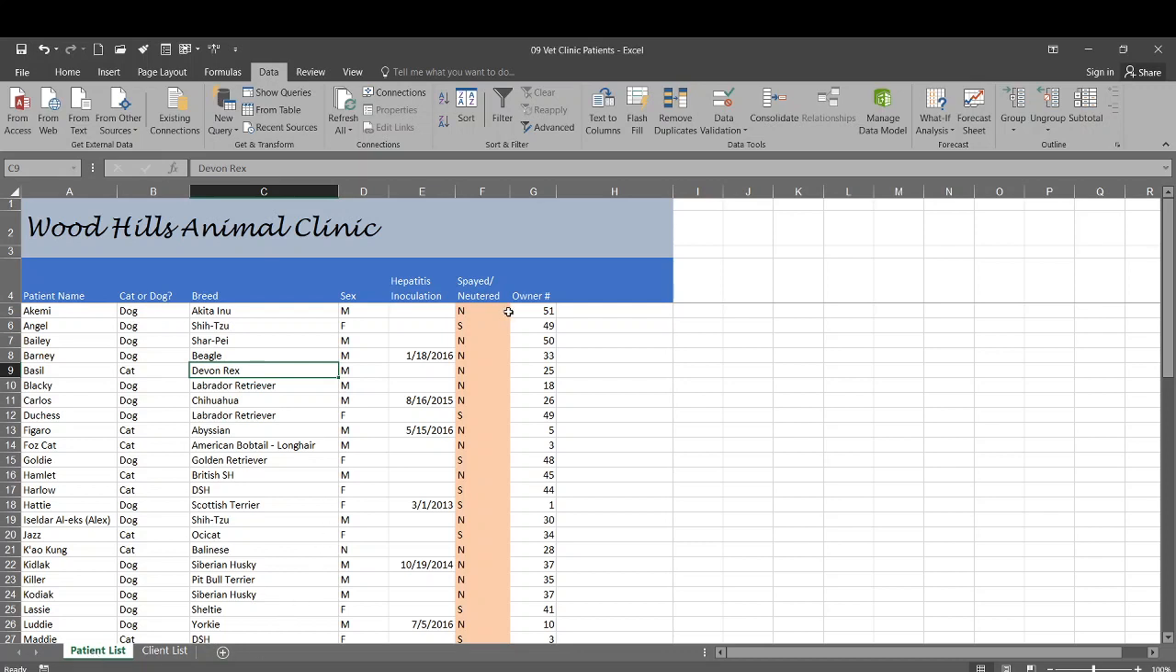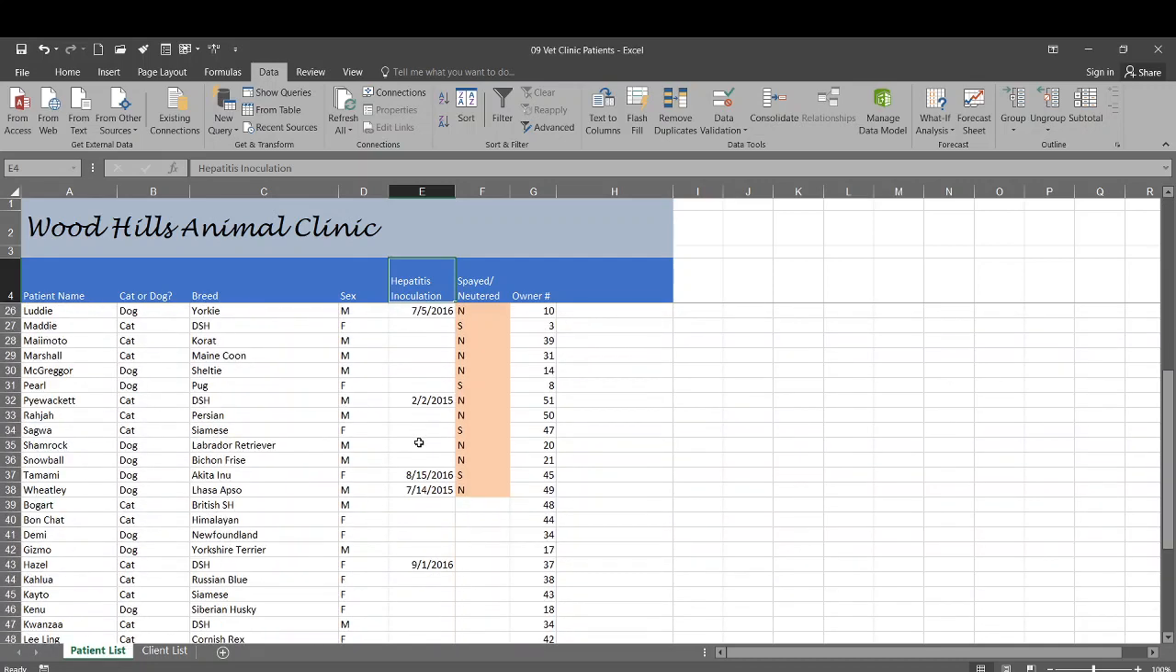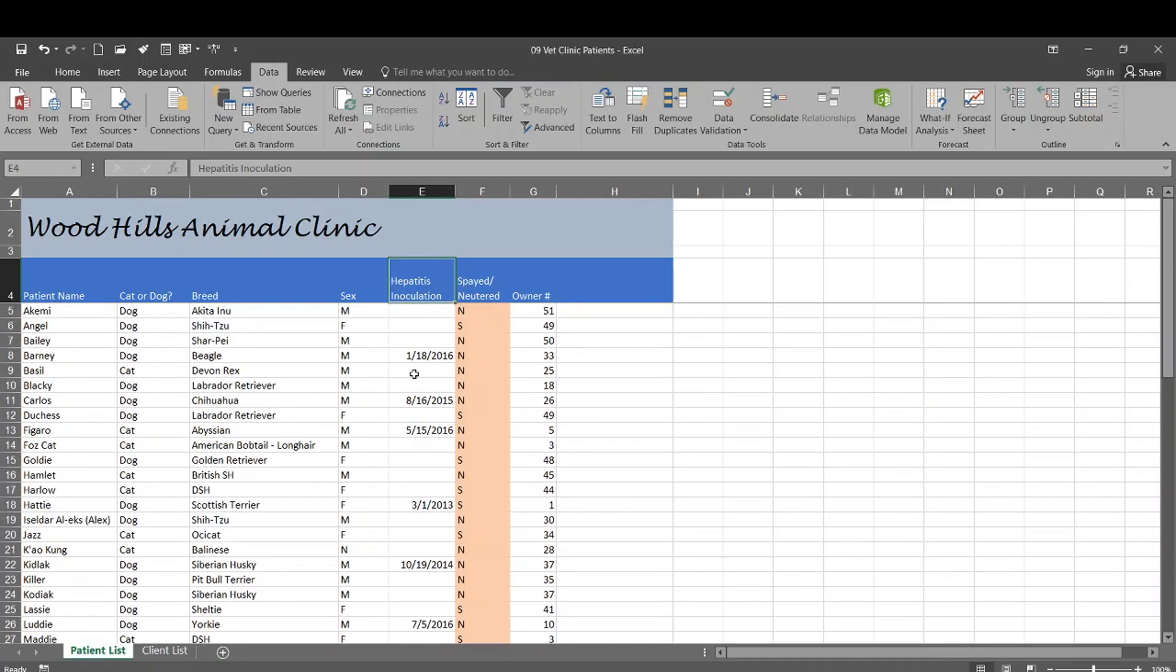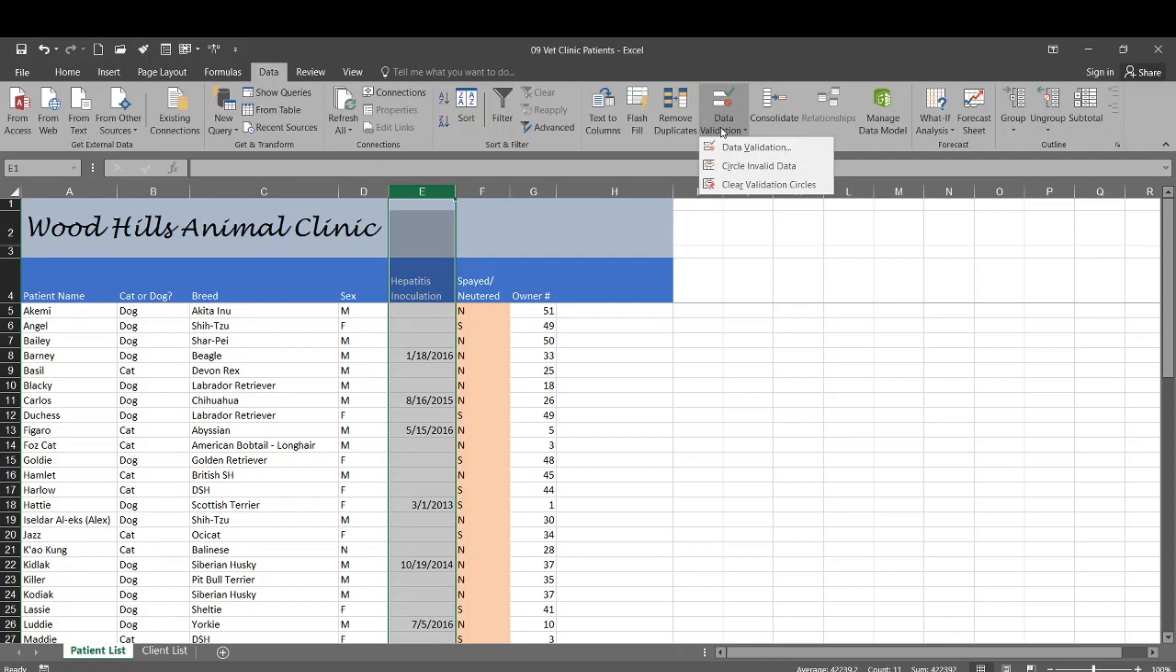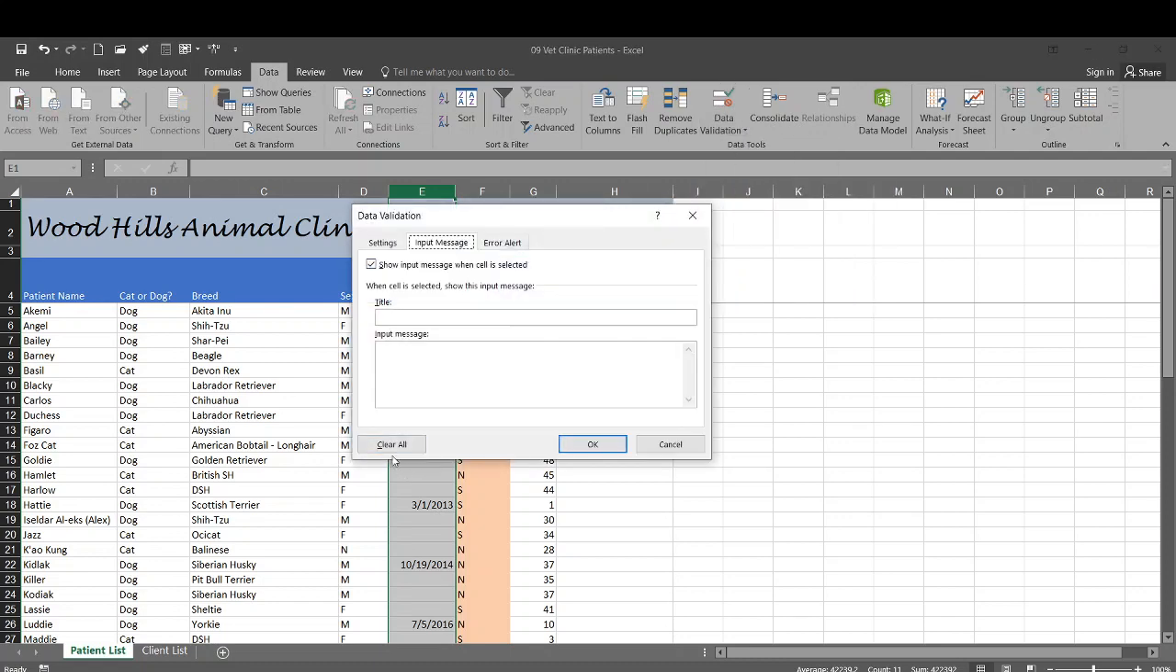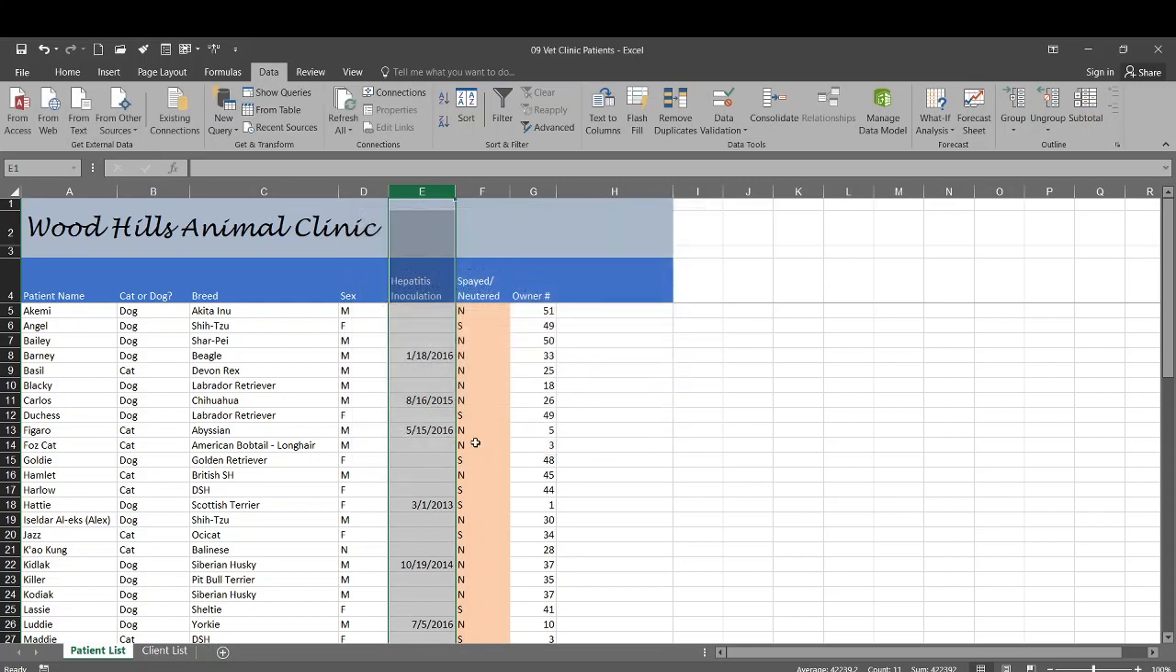Make sure, so you're going to put a new column in. So I added a new column since the last video. This one's called hepatitis inoculation. And then we added some dates for different pets here. So each pet either has a date in there or no date. We also had to select our column, and we had to go to data validation, make sure we cleared any validation that was left in there from the previous column. Column F used to be there.